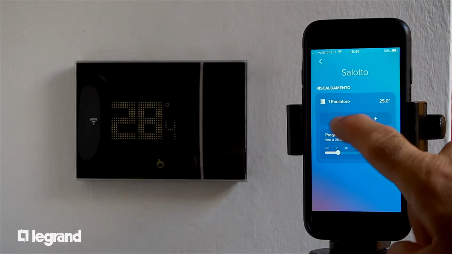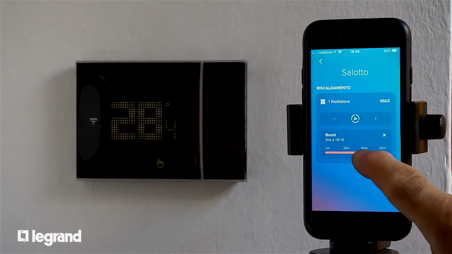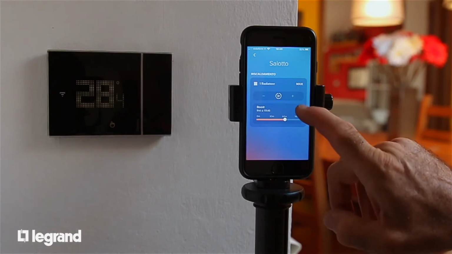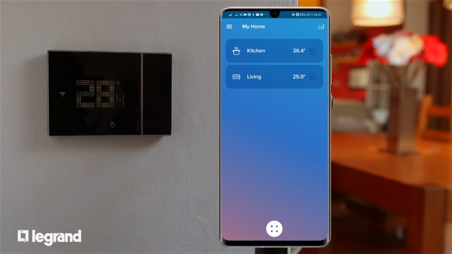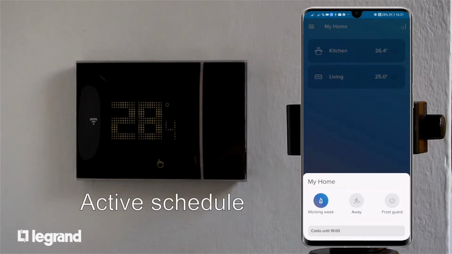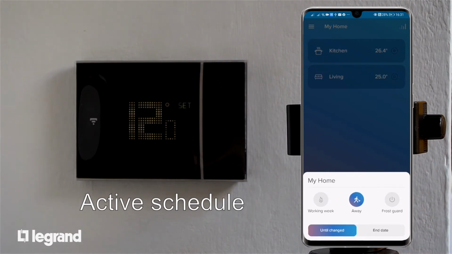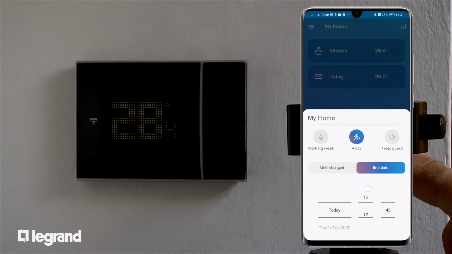The boost function can also be used. To stop it, press the X. By pressing the white circle, you can quickly activate the schedule you prefer. For example, when you are going out, you can activate the away scene. You can also decide how long to leave the scene active.